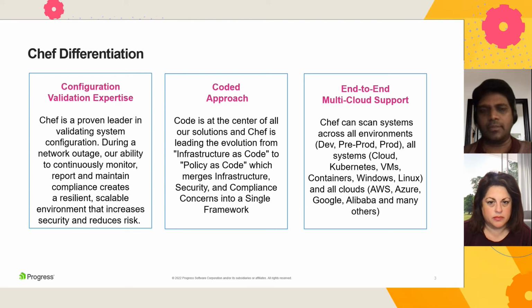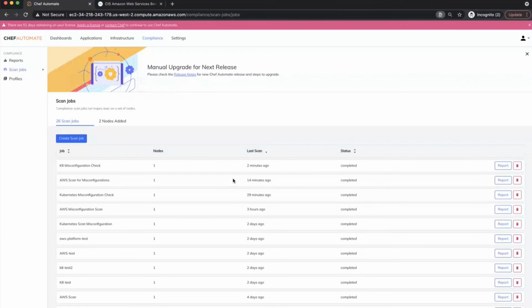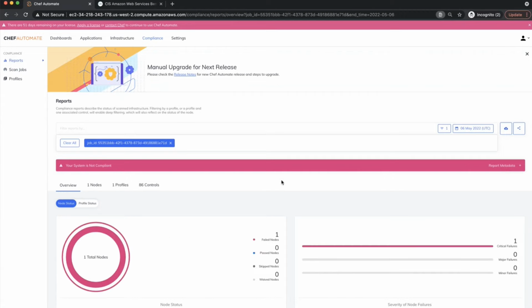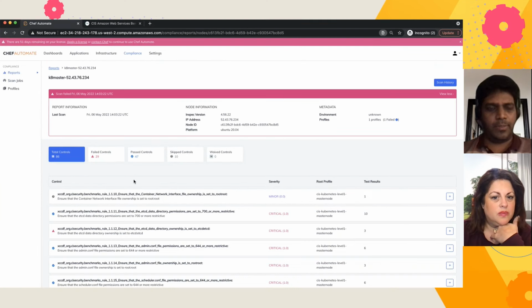Well, this is great. Now, can we go back and look at K8s? And while you're doing that, I especially like the policy as code way of doing things, where we merge the infrastructure, security, and compliance into that single pipeline. I think that's very powerful. We see that the Kubernetes misconfiguration scan has been completed. And I'm going to pull the report.